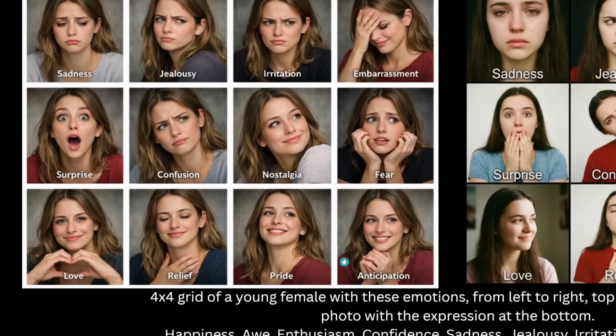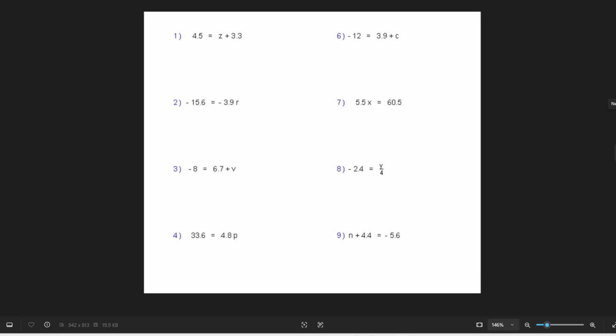I would say in this instance, GPT renders these trickier emotions a bit better. But let me know in the comments what you think. If I had to pick a winner here, I would say the point goes to GPT Image. Alright, next, here's a controversial one. Let's see if GPT Image can just do homework for you.